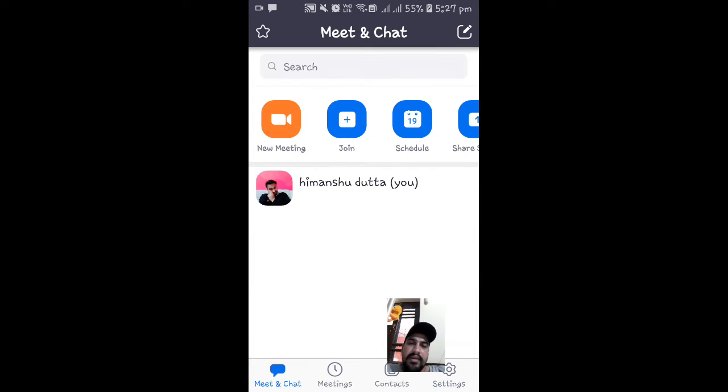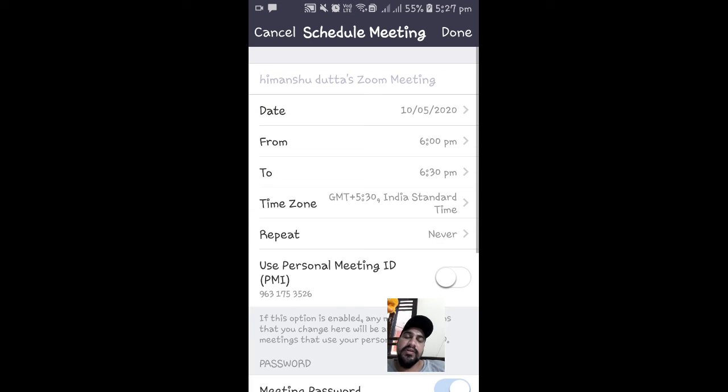Then coming back, you're going to see that there are four icons over there: New Meeting, Join, Schedule, and Share. Now here you can click on any of these options to know more. Share Screen is of no use yet. If you are going to share the screen, my video would be stopped. But what I'm going to do is start with Schedule.